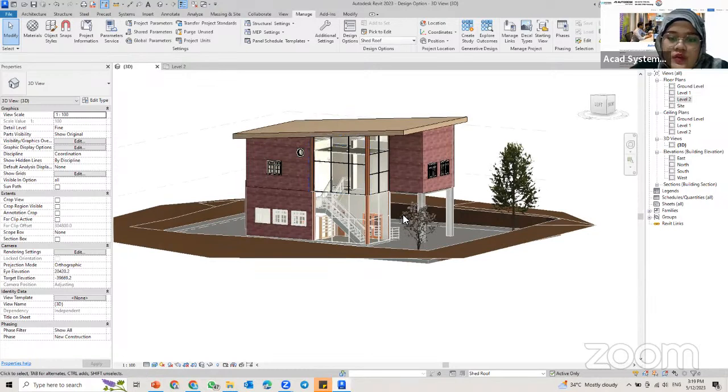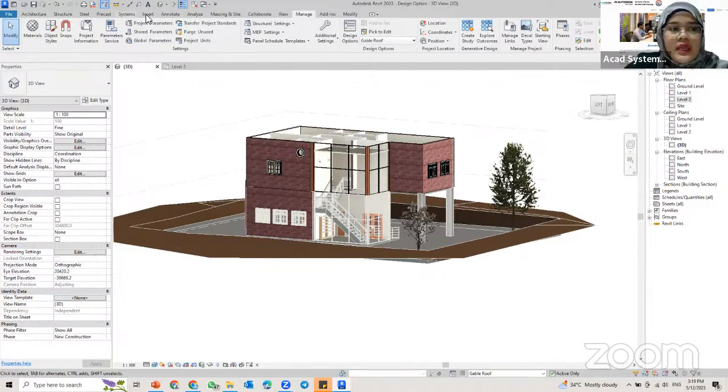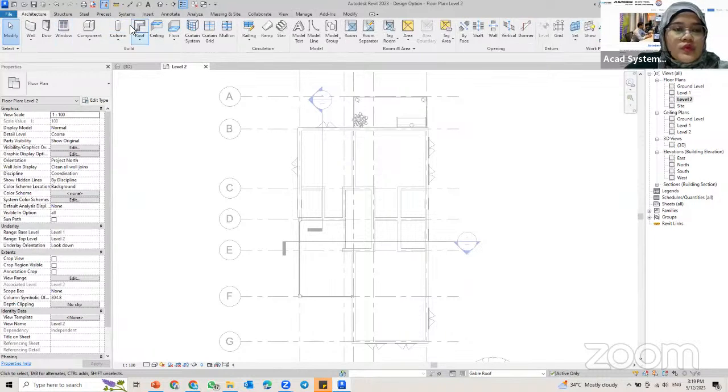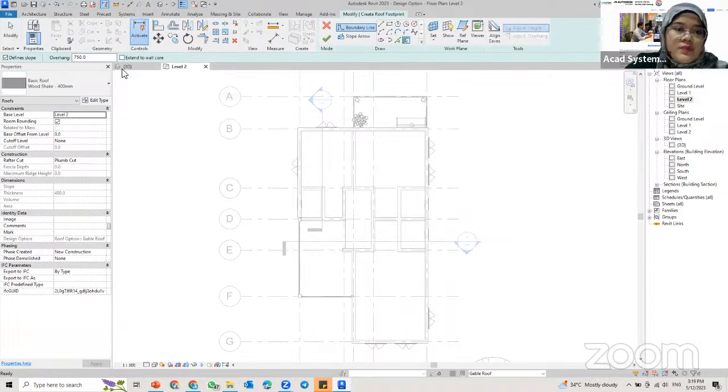Okay, so next I want to design the gable roof. I use the same method. Go back to Design Options here. Click the drop-down. Go to the gable roof option. Click on that one. Then go back to the Architecture tab, and you will find that your roof will disappear there. So go back to Level 2, go to the Architecture tab, go to the Roof drop-down. I'm using Roof by Footprint to create my gable roof.